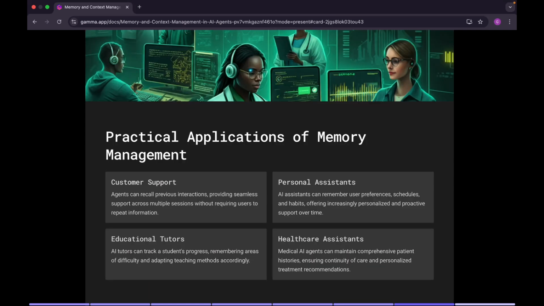What are the practical applications of memory management? There are a few examples I can take. First one is customer support. Agents can recall previous interactions, providing seamless support across multiple sessions without requiring users to repeat information.